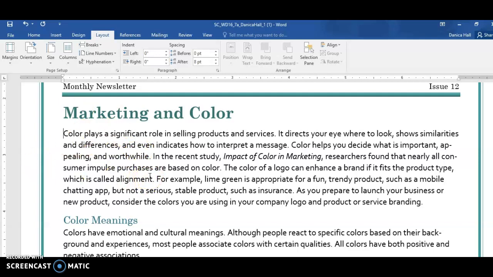Next thing, it says display the text in 3 columns. So I'm going to highlight everything.